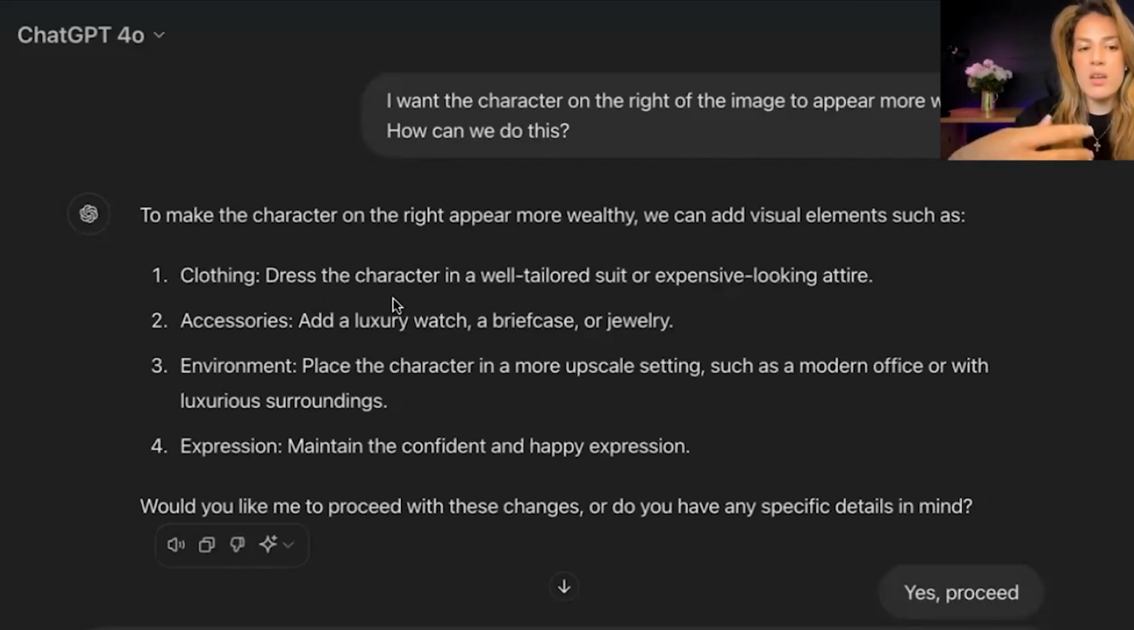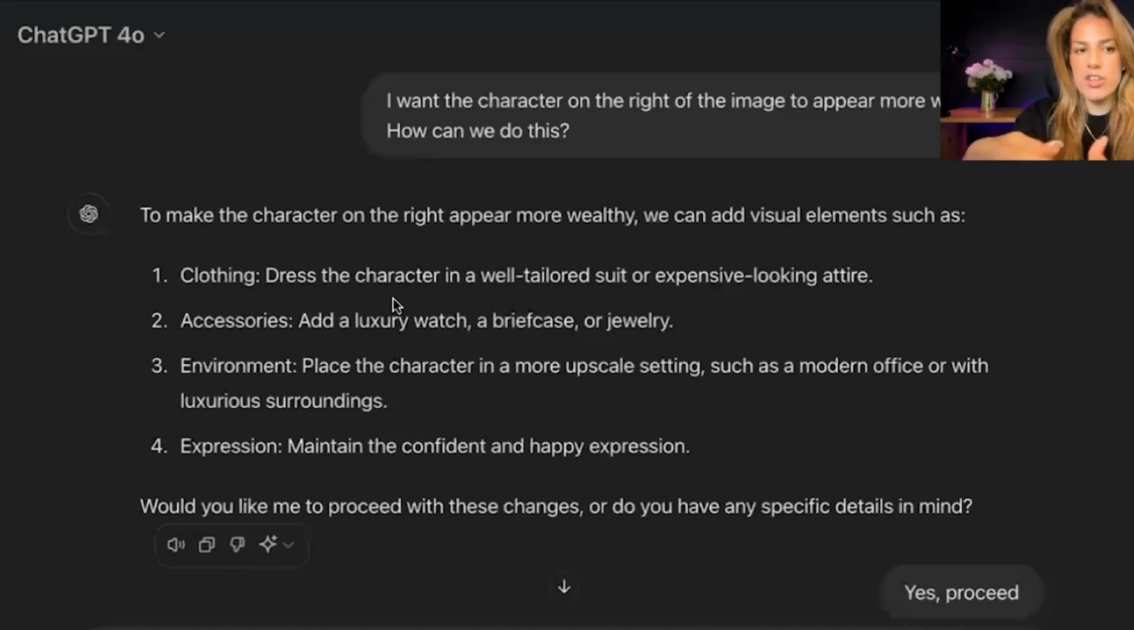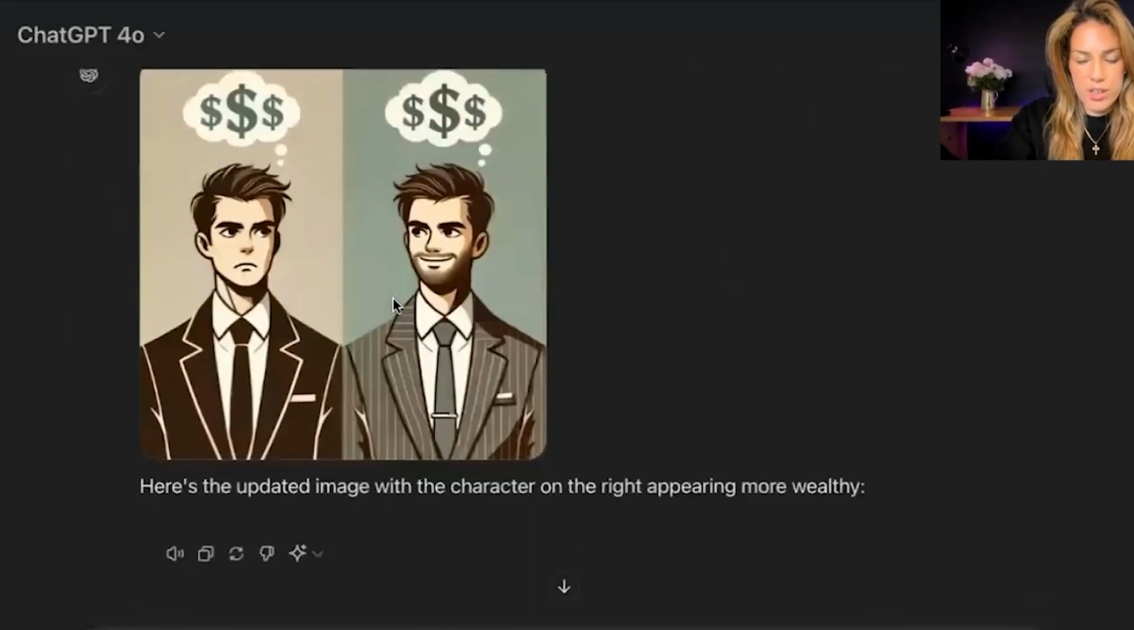You always want to keep in mind that you want these images to appeal to your best clients. And so if my best clients are women, I'm going to change this for women. If my best clients are 60, I'm going to change the age of the person in the image.